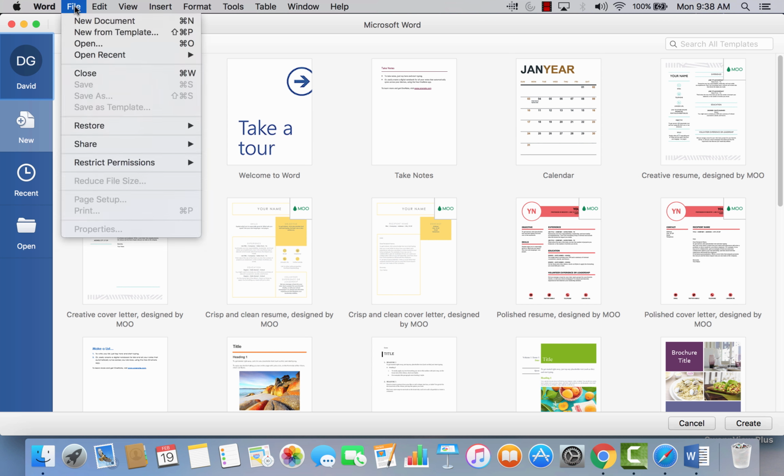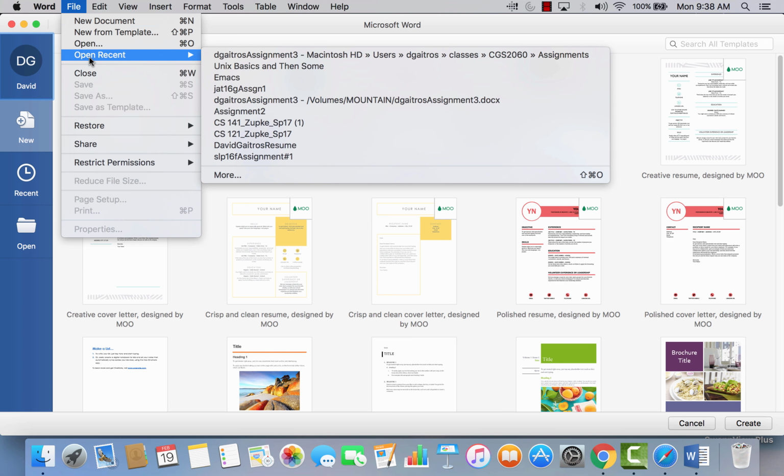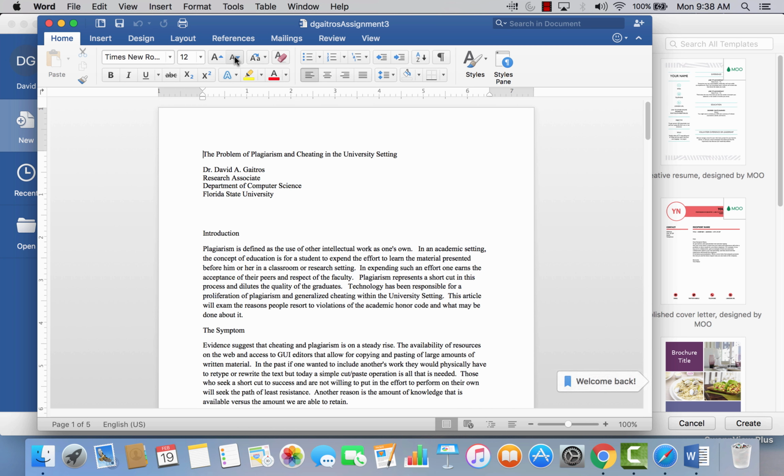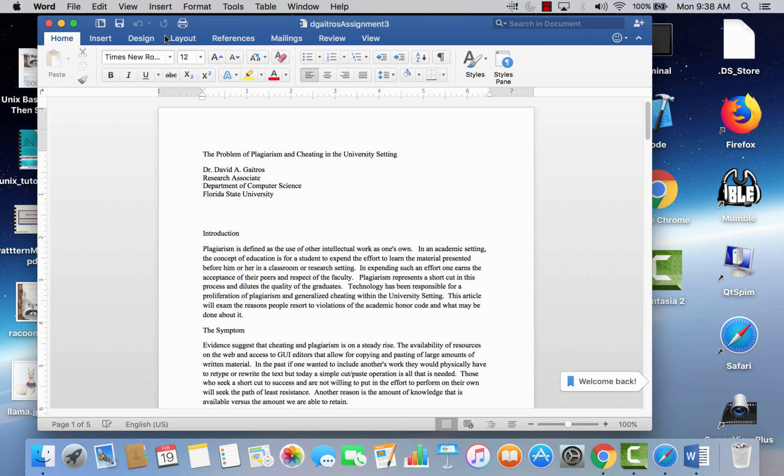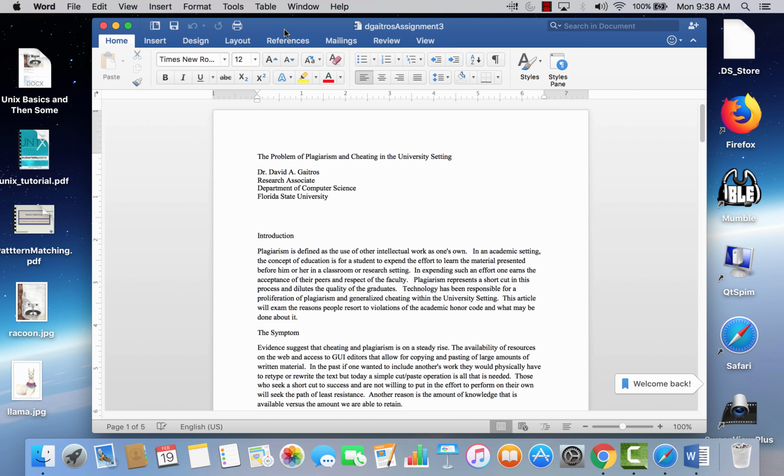And we're going to want to open a file. I have one out there that I've already written that I'm going to bring up and show you. Now before we start, let's kind of go over some of the features of Word. I'm going to close the background for the opening of Word and just kind of show you what it looks like.